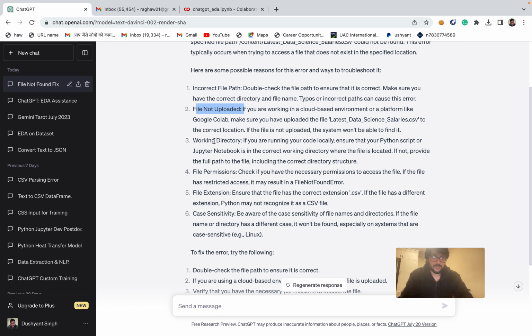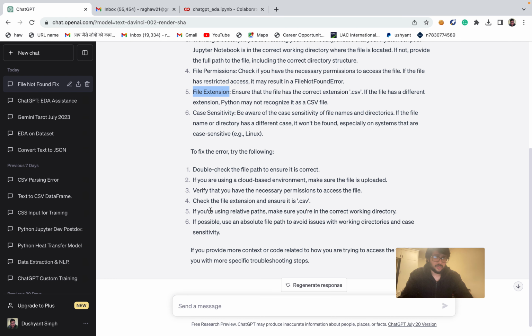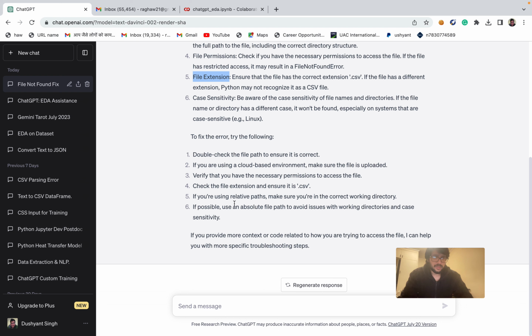The file is not uploaded, maybe the file is not in the current working directory, maybe you do not have enough permission for file accessibility, file extension, case sensitivity. So what you can do to fix the error is double check the file path to ensure it's correct. So this is one way. This is a very basic example of code debugging. You can have any level of code debugging done in ChatGPT.